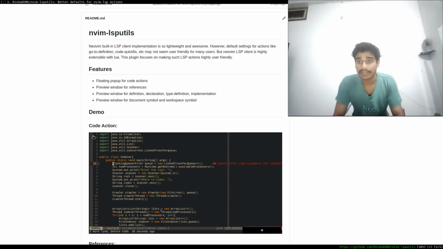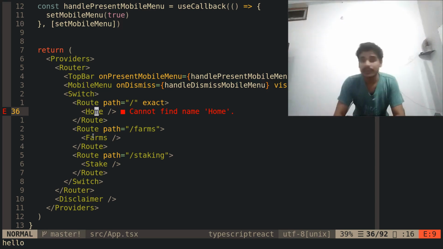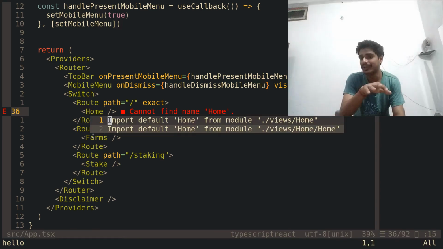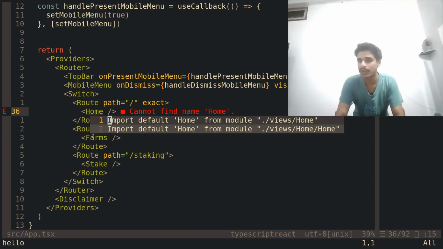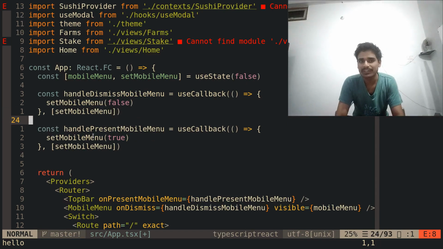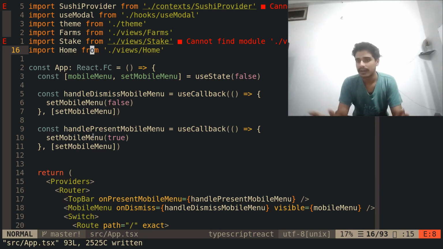Okay, so we have a JavaScript TypeScript project here, and let's say I have an error on this line and I want to fix it. Space AF, and I get the floating menu. We have the floating menu on the cursor itself, and we get all the fixes, like import default and all those things. I just press enter, and I got it. Then save.